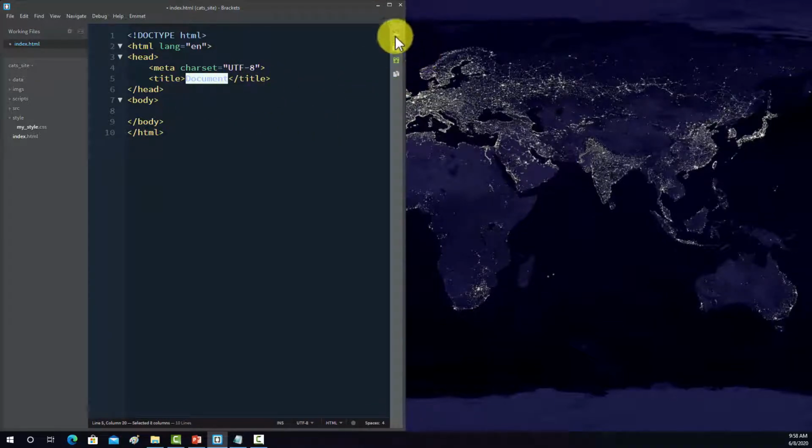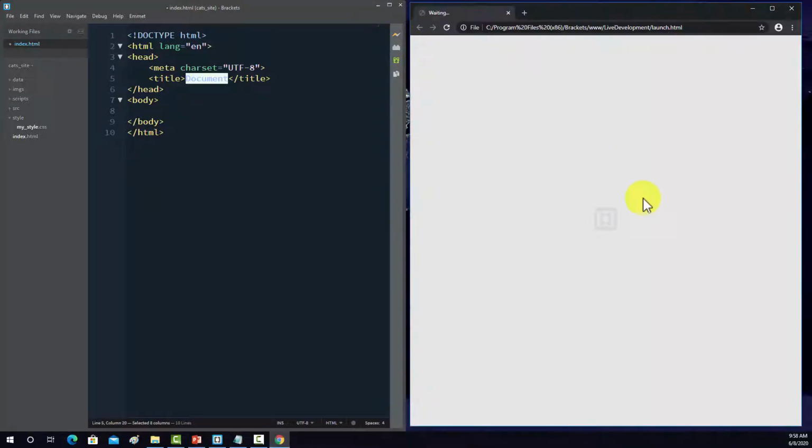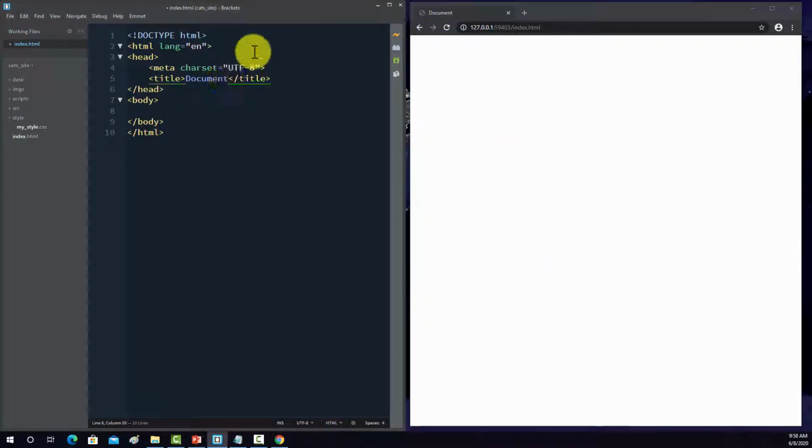So I'm going to launch a preview of this now. And there's really nothing in the page yet, but we do have the title up there. So if we change this so it's going to be Freddie and Perry, note that it changed up here in the tab.